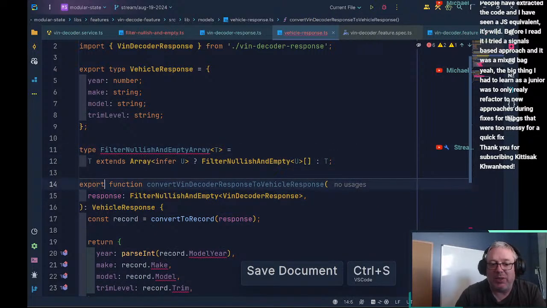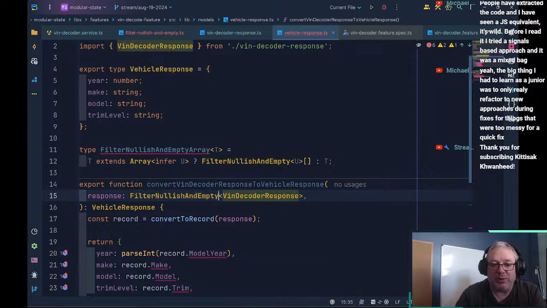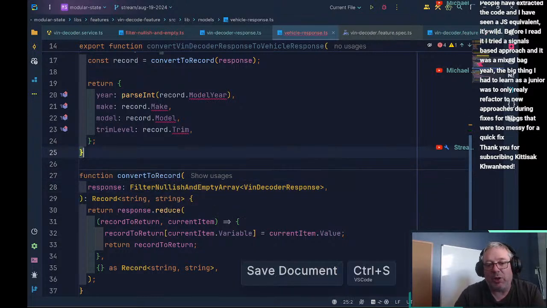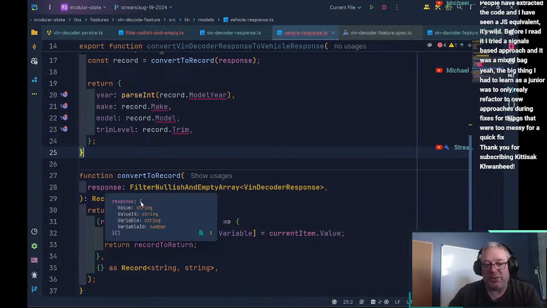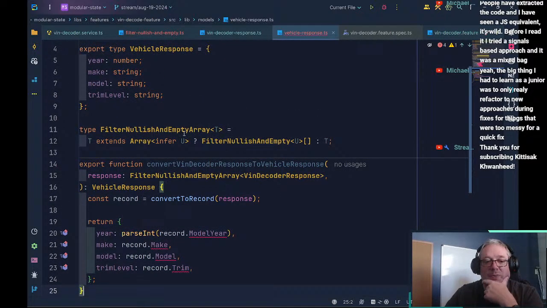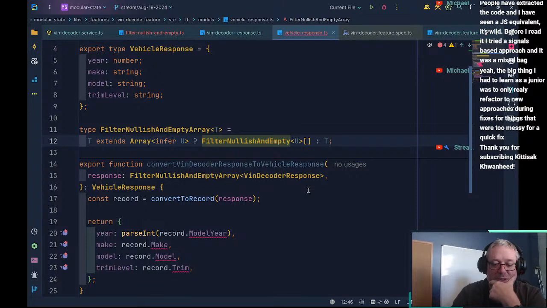And so here, now we can say filter nullish and empty array. And down here, we can also say filter nullish and empty array. And all of our problems disappear because now if we look, the type of response no longer has string or null. And the reason it had the string or null is if we go and take a look at the filter nullish and empty, right?